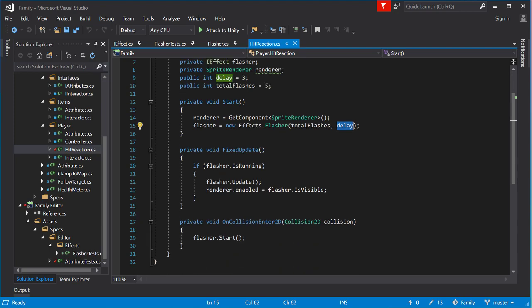And then the way I'm using it is in the FixedUpdate method, which is one of the lifecycle methods for MonoBehaviours that guarantees a regular interval. We're going to check to see if the flasher effect is running, and if it is running, we're going to update it, and then we're going to look to see what the value of the flasher is, and then this is-visible value is going to get set for the renderer to use.